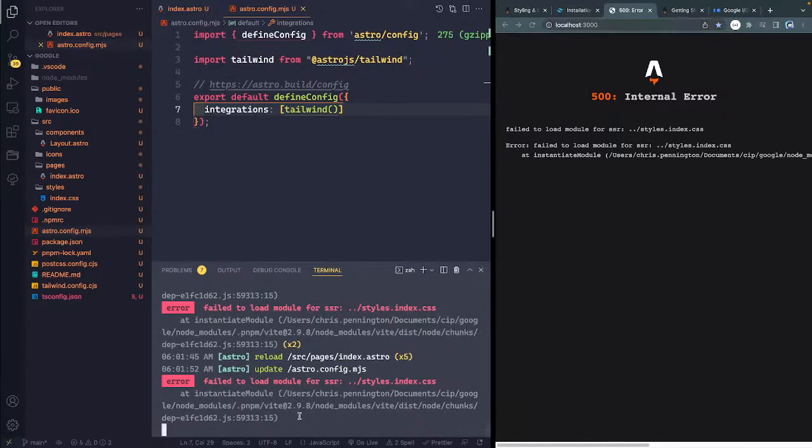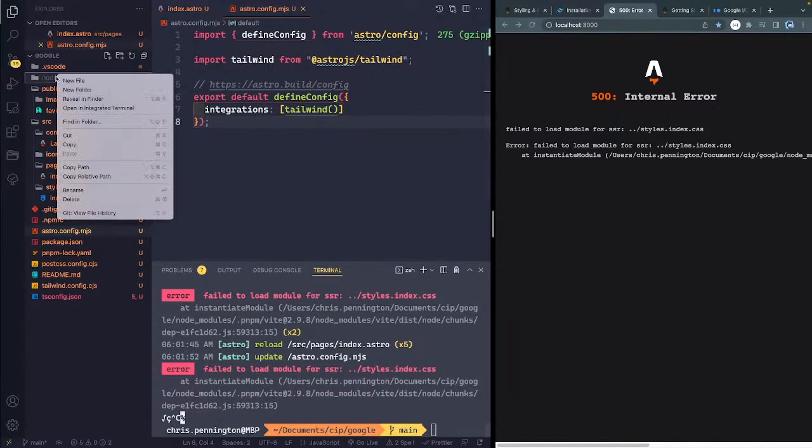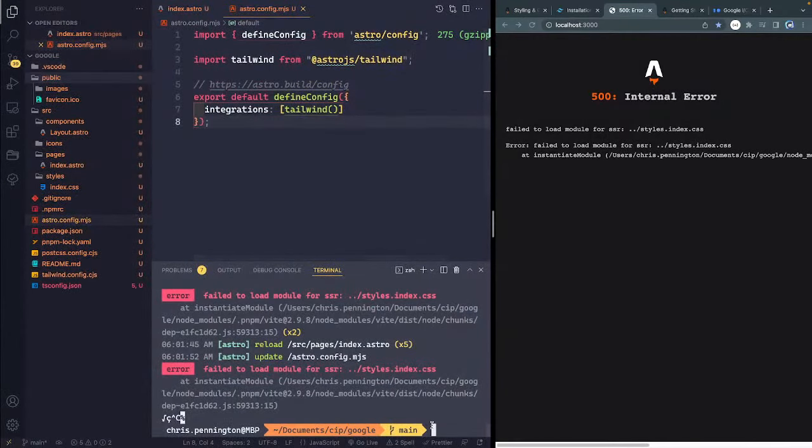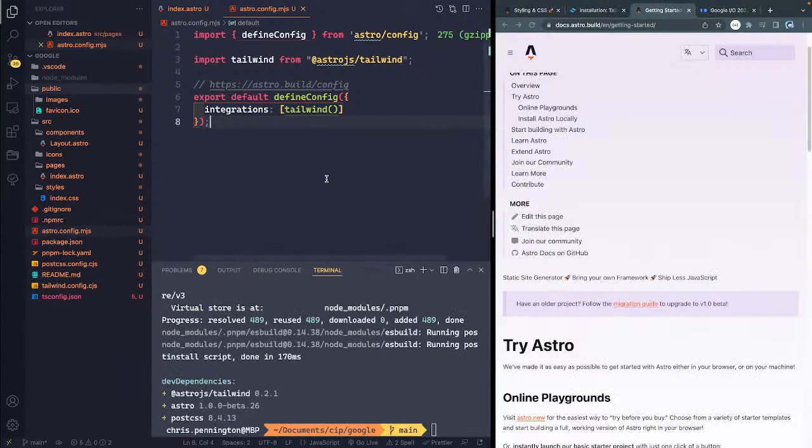I got a chunk problem. I'm not sure what that is. For server-side rendering, I mean, I'm not doing that, but nothing's in this config that's telling me I have to do that either. So let's kill this. And just for laughs, let's go ahead and delete this, and let's reinstall everything. pnpm i, pnpm run dev.